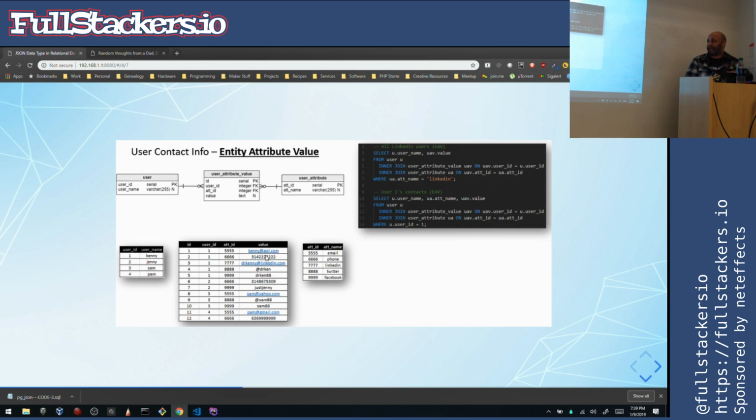And then you can do the same with phone number. You can do the same with the Twitter handles and whatnot. Jenny only had 2 points of contact, so she would only have 2 records in this attribute value table. And so this gets around the problem of having gaps in the data. There are no longer gaps in the data.